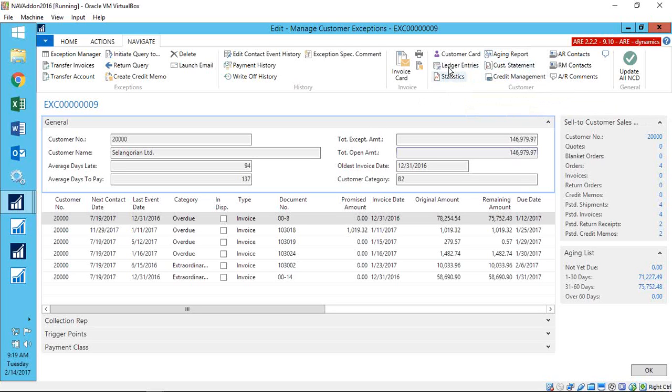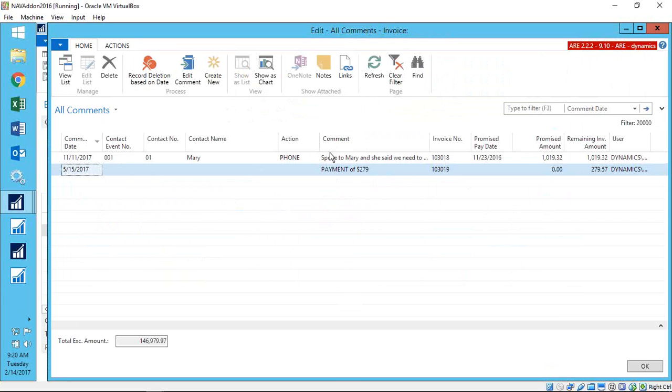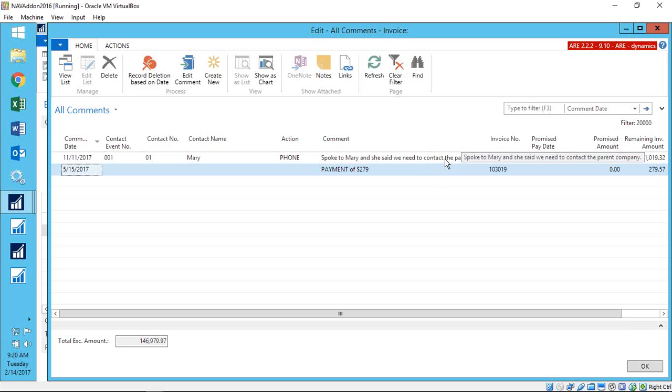We can open up the customer ledger entry table. We can jump to the customer card. If we have a specific invoice, we can open up the posted sales invoice. But we can also take a look at the contact event history. So if we have previously had contact with this, we can open it up and we can see who we spoke with, what they said, and if a payment has been made for this customer, then we'll see any payments that have been applied. Now, in this particular case, we're looking at the invoice 103018, which was what we specifically talked about before.